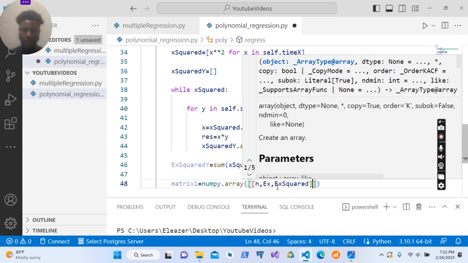And then the second list is going to be our summation x, summation x squared, summation x cubed.